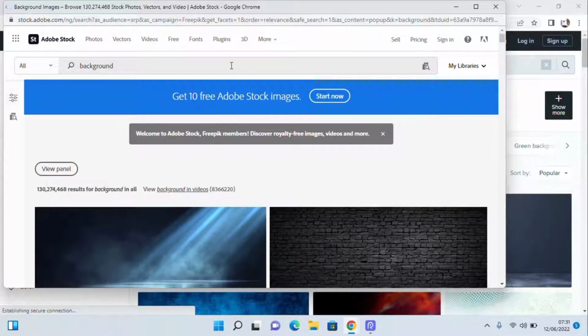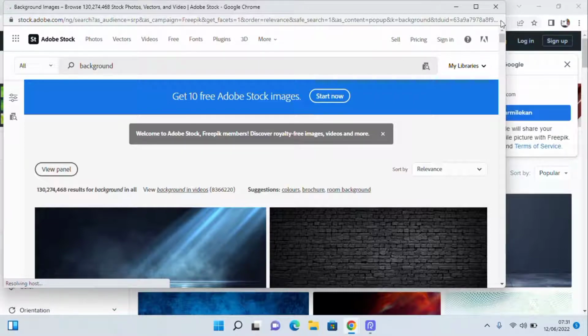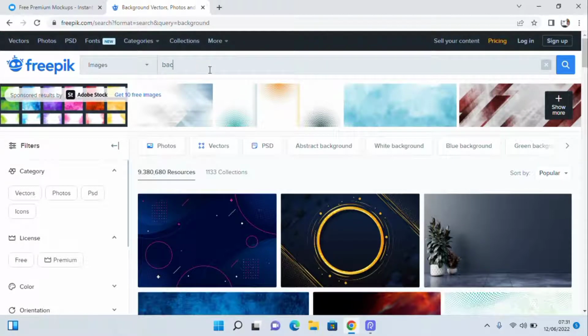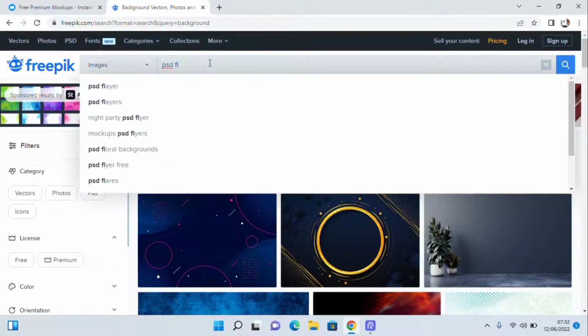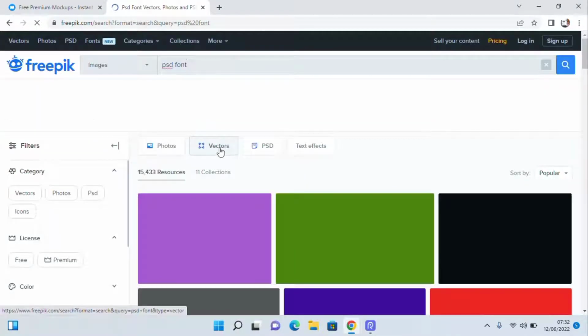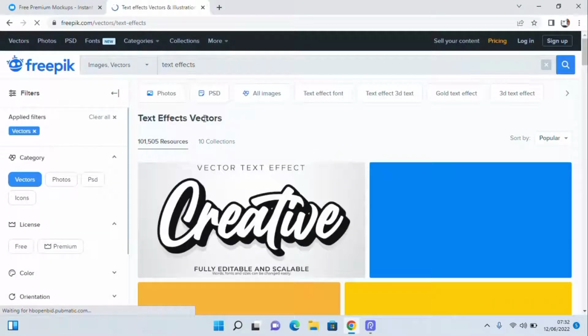so this as a background. Just type anything you want to type here. If you want PSD file, just type it. Everything will come. PSD flyer, PSD font. You can get anything. You can get your vector here. There's vector. There's text effects here. Anything at all. That's the way you can actually get it here on freepik.com.